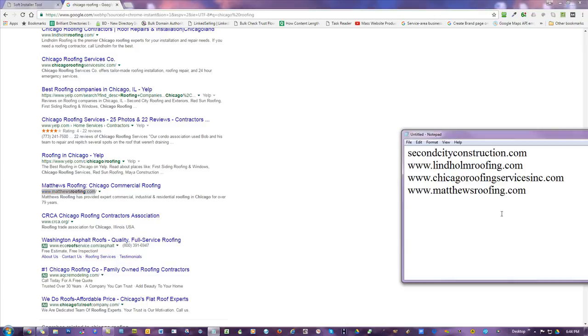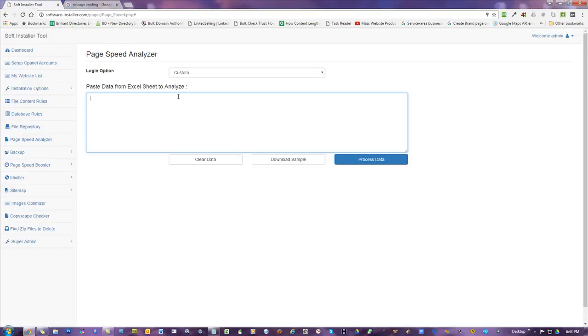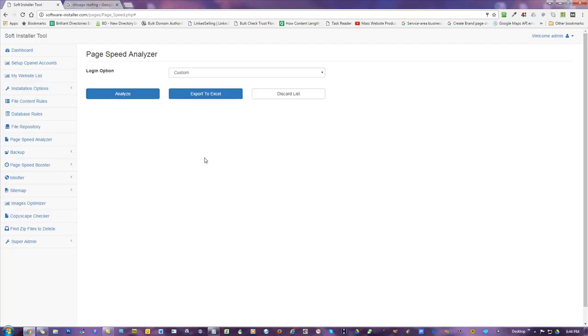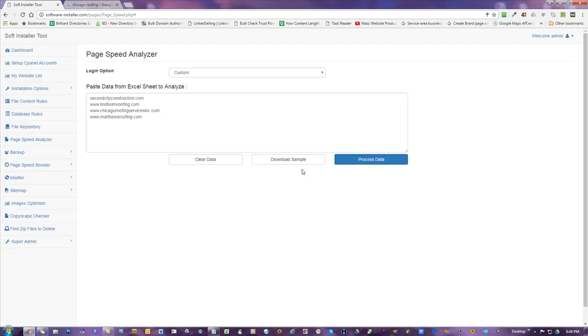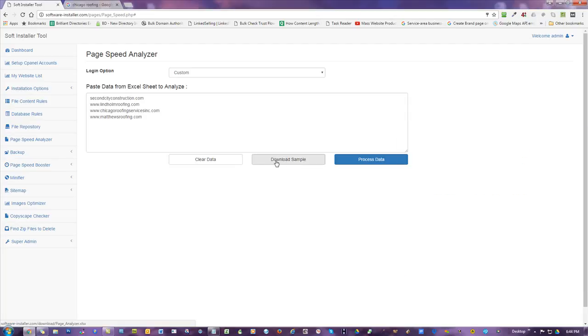So there's a lot of ways to do this. If I just decide to put it in, I can just do it like that. Except I cannot do it like that because it's going to say I don't understand what's going on. So I'm going to discard the list. Remember, the reason we put it here is because we have to download the sample.